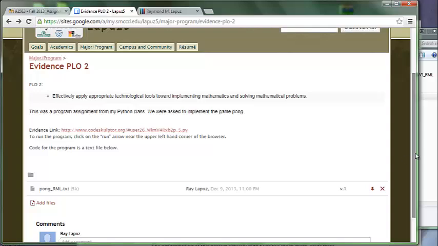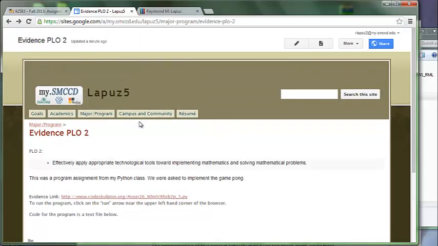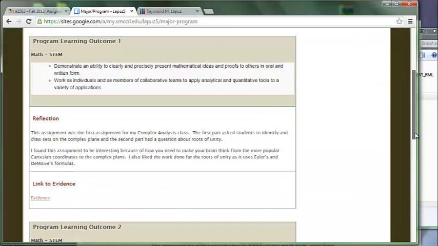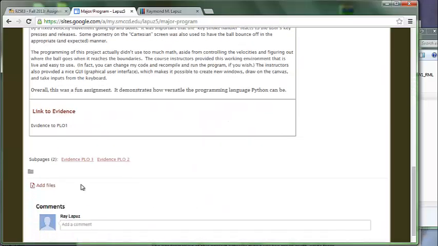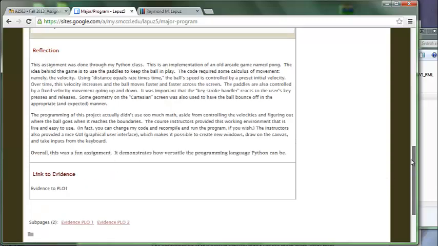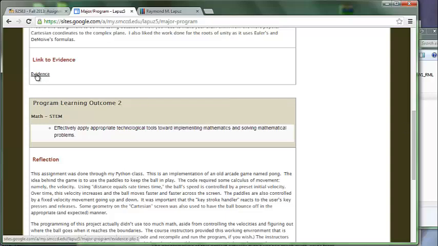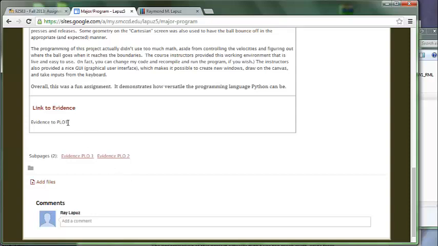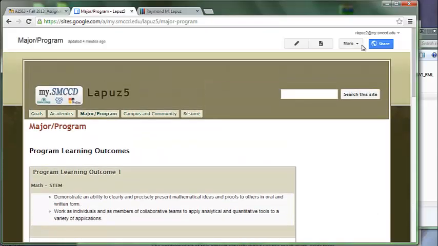This is our evidence link. It's already saved. Now if you click go under major program again and go down to the bottom, we'll see that the evidence PLO1 and evidence PLO2 are there, so that's great. This link over here goes to evidence PLO1, and this link, it's supposed to go to evidence PLO2, and right now it's not live. So let's go ahead and fix that. Edit.